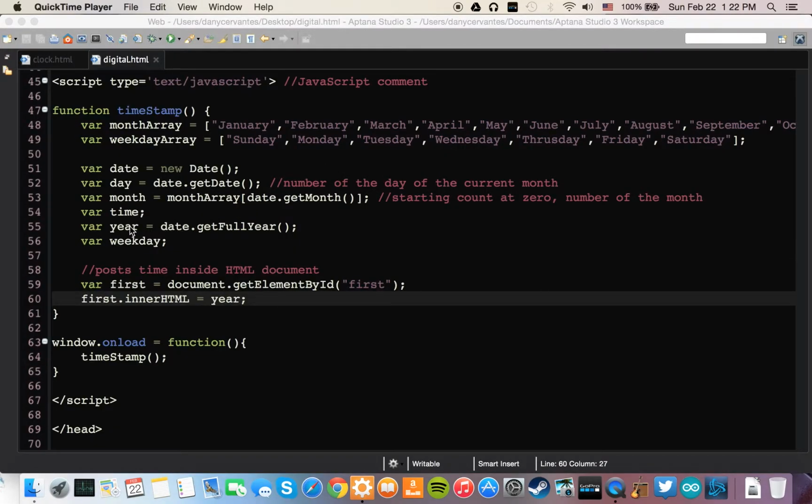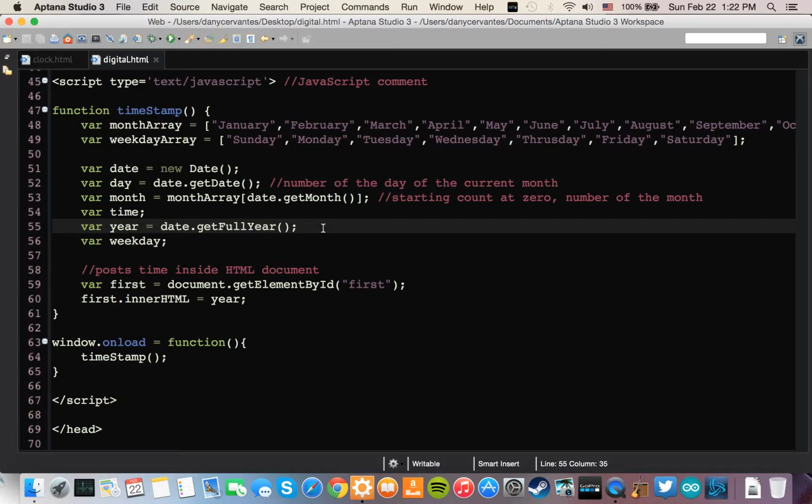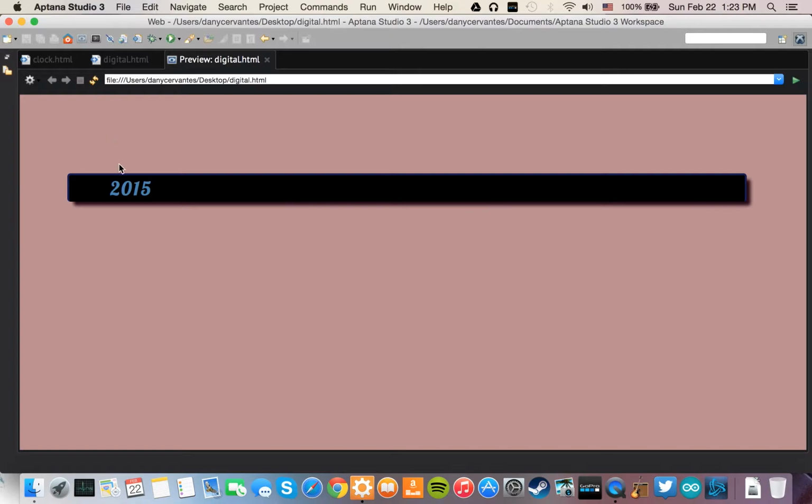Now I've defined the variable year with date.getFullYear, in camel case, opening closing parentheses. getFullYear is another built-in JavaScript function. Built-in functions were made by the programmers that made the language so that the language is more useful. So that me, the programmer, another programmer, I don't have to write everything. It's almost like a user interface for the programmers that are programming in JavaScript. So when I define first.innerHTML with the variable year, and I save it and I preview it, I get 2015.